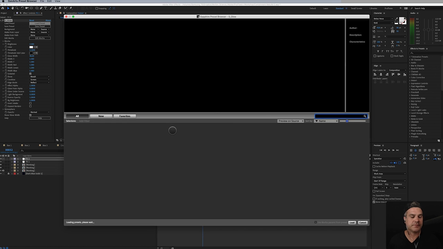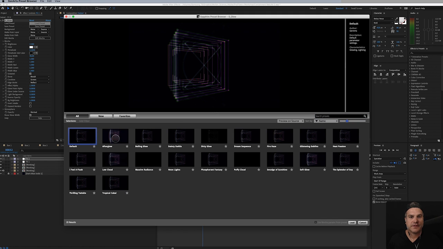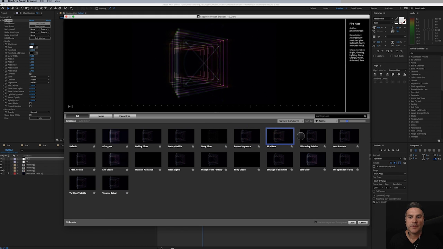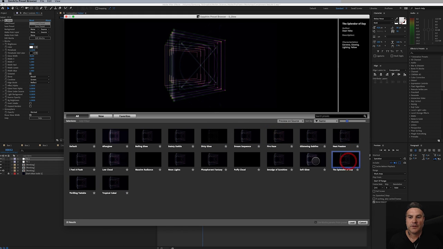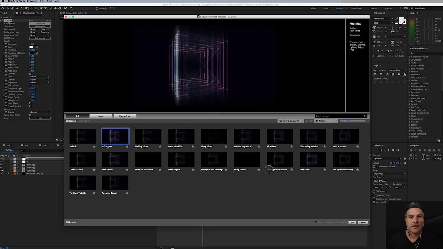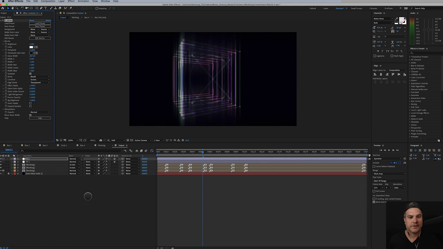And just personal preference, I've been using the Sapphire plugins for a long time, and it's my go-to for lighting and glows and things like that. Just got some interesting looks to them. Like I said, you can use any glow plugin built into After Effects, not built into it, you name it. That's kind of an interesting look right there. I'm going to go into my, let's see here.